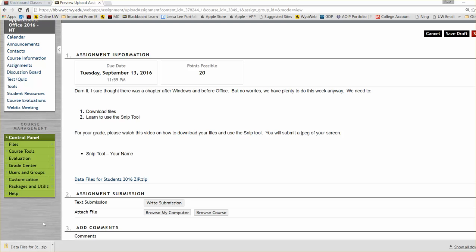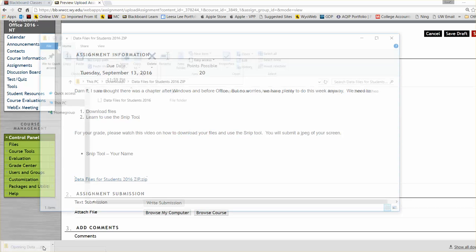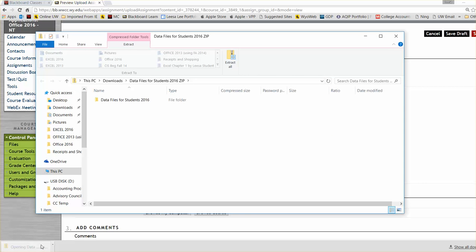Now you can see that my download is complete. I'm looking in the lower left-hand corner of my window, and again, I'm using Chrome as my browser on the internet. And now I want to unzip these files. So I'm going to click on the downloaded file, and notice once you bring up a compressed folder that there is an option to extract it.